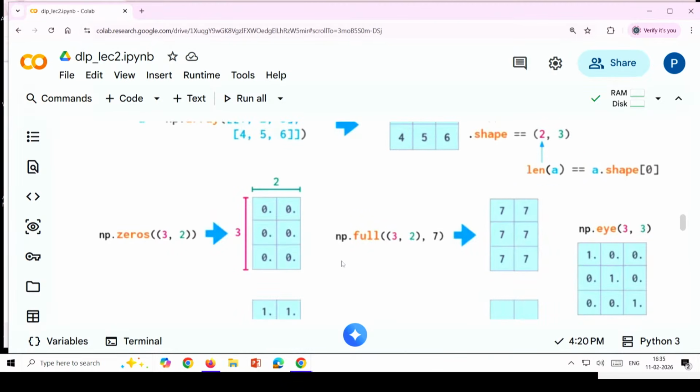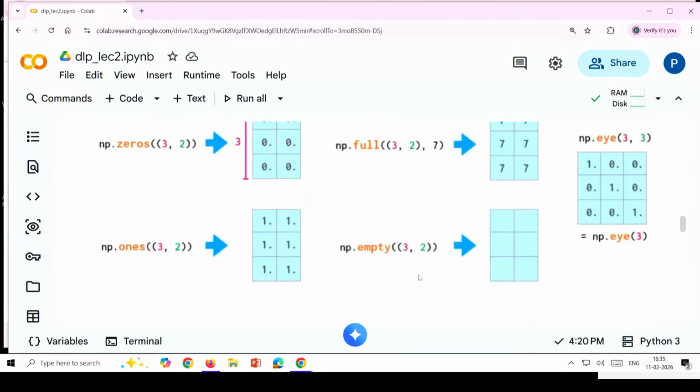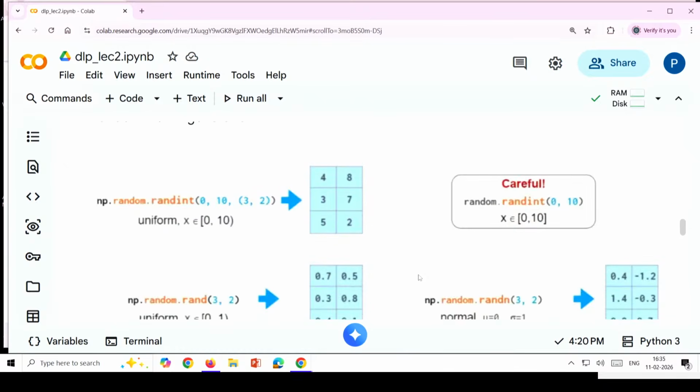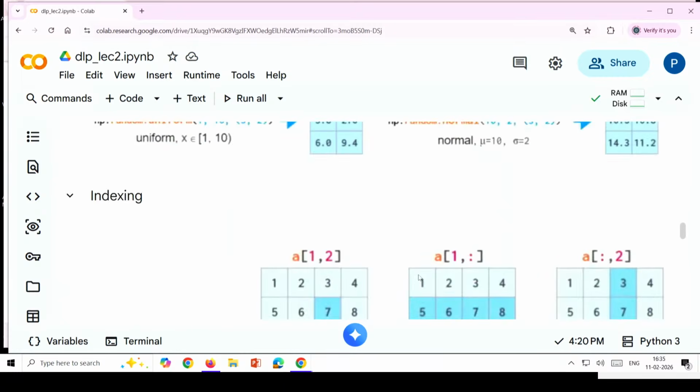Similar to the one dimensional case, these zeros, ones and other functions are extendable to more dimensions. There you need to just specify the dimensions of the array. Suppose I want to create an array of zeros of size 3 cross 2, then I will just call np.zeros 3 cross 2, and similarly np.full, eye and so on. There are so many functions available there. Then similar to one dimensional random numbers, you can generate two dimensional and three dimensional random arrays as well, quite easily using this library, right?